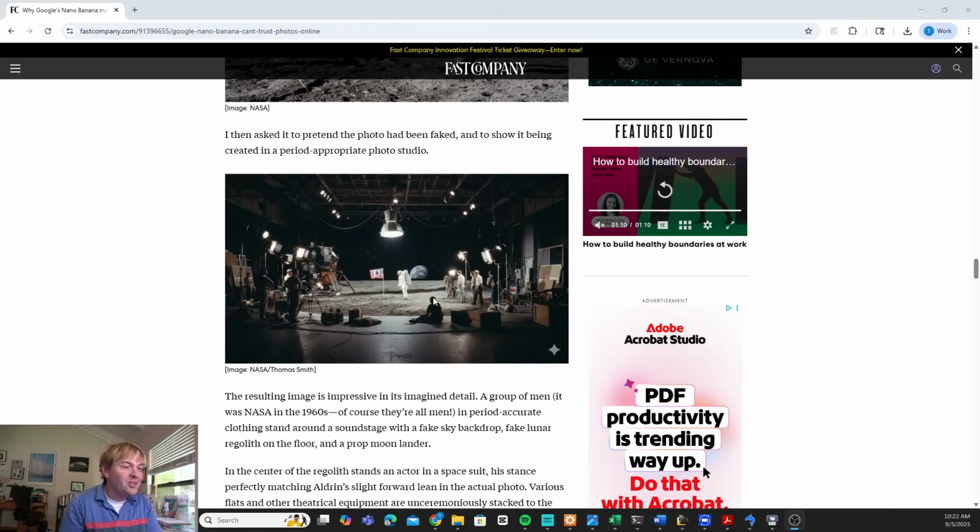And then it's imagined all the details around him. And I think this is very, very accurate. Again, the period-appropriate photo studio. So everybody's wearing period-appropriate clothing. This is NASA in the 60s, so it has period-appropriate, made this all men. And you can see they've got the fake lunar regolith all over the ground here. We've got a backdrop there.